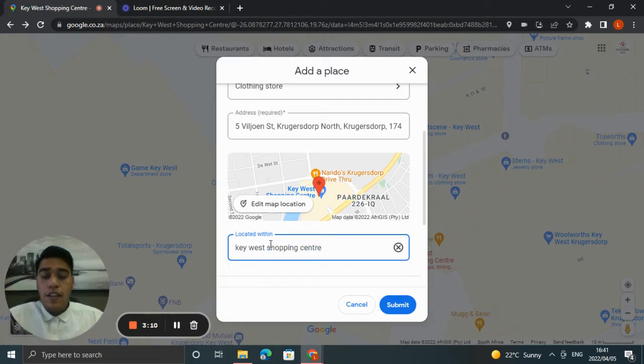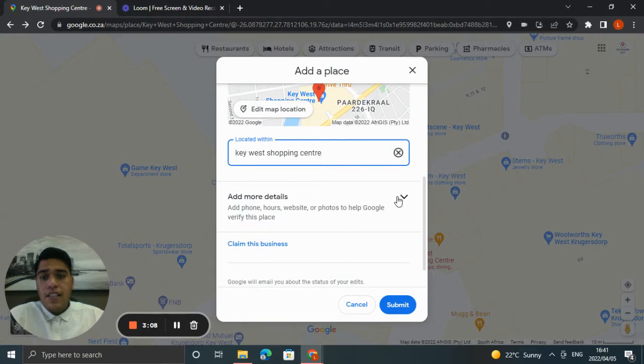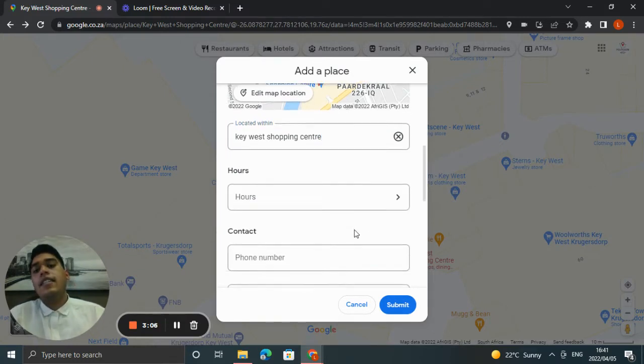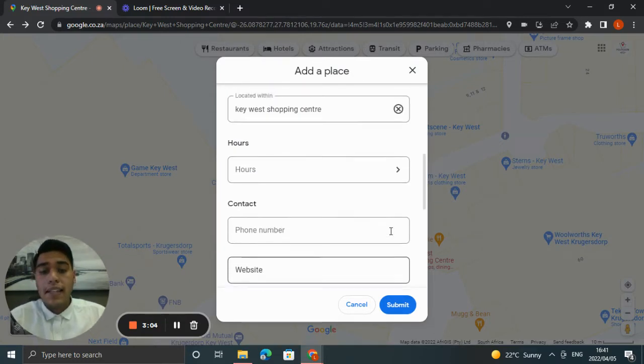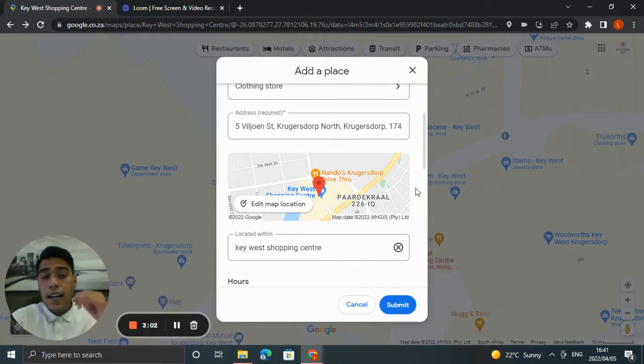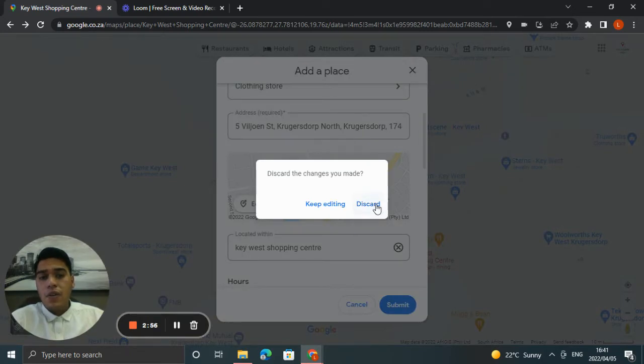There we go. And then as you can see here, you can obviously add more detail. Then obviously that can be completed, but I won't be submitting this as this is just an example. Okay, I will just discard this.